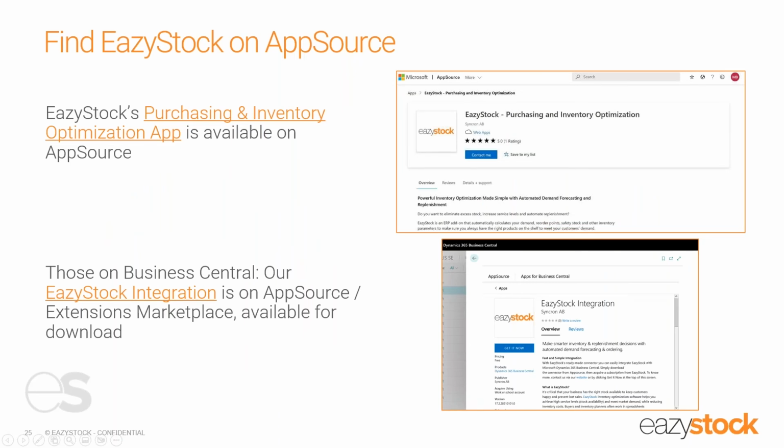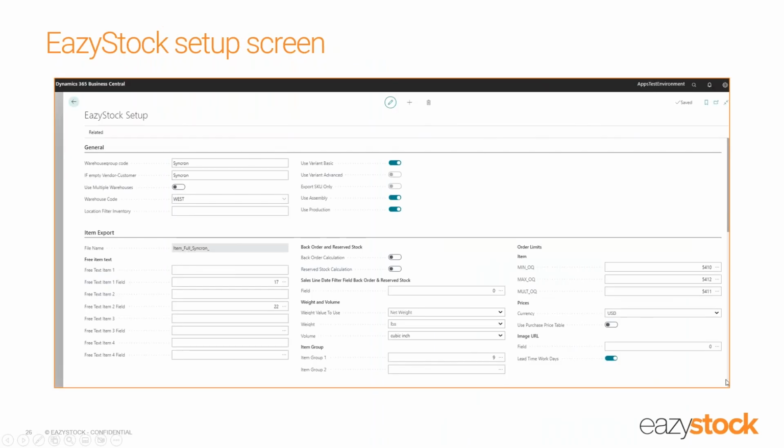EasyStock's purchasing and inventory optimization app is available on AppSource. For anyone that is on BC, our integration is on AppSource as well through the extension marketplace. It's fairly quick. You just download it, and then from there we go ahead and configure the connector itself. Generally we do that within a phone call, usually over an hour time span.